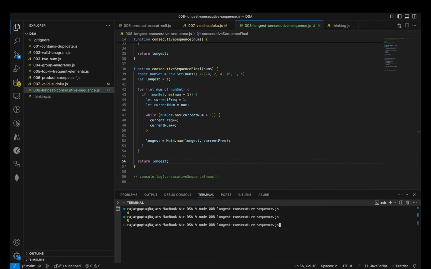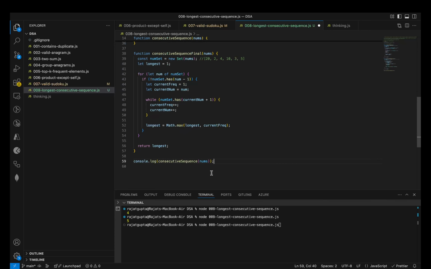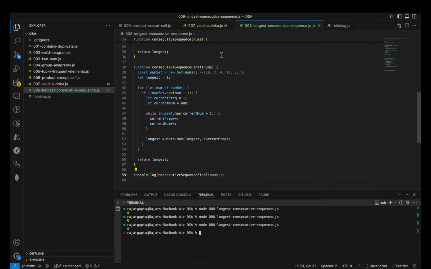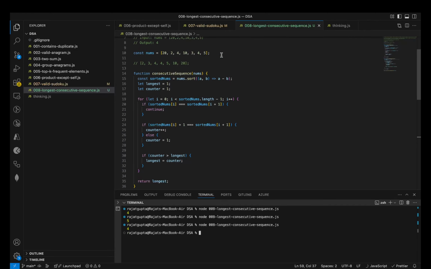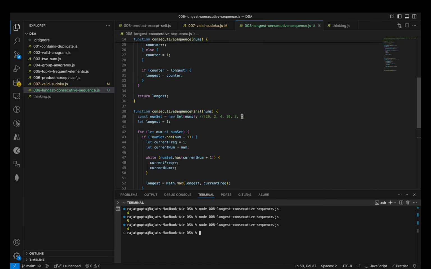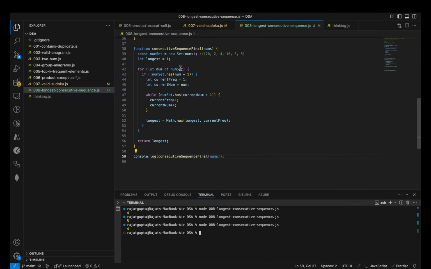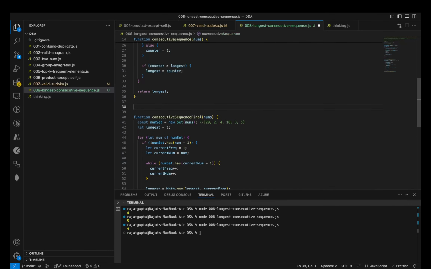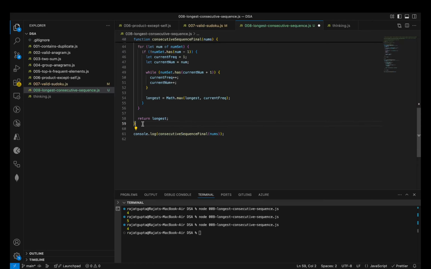Let's see if it's working. Let's do console log final. Yep, it returned 4, so it is working. So yeah, these are the two methods here. Due to sorting, the time complexity was n log n, and here the time complexity is O of n.